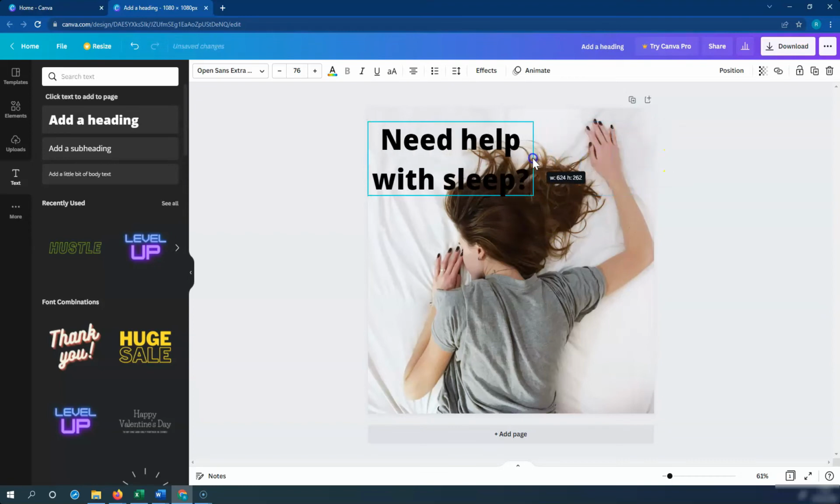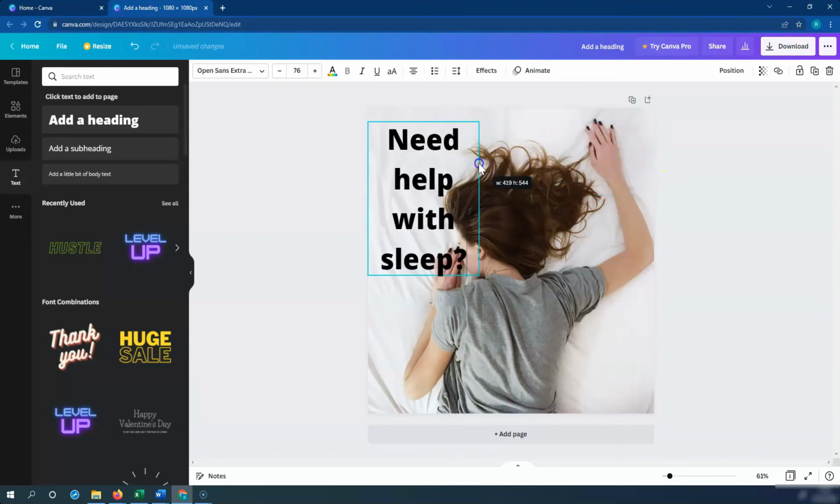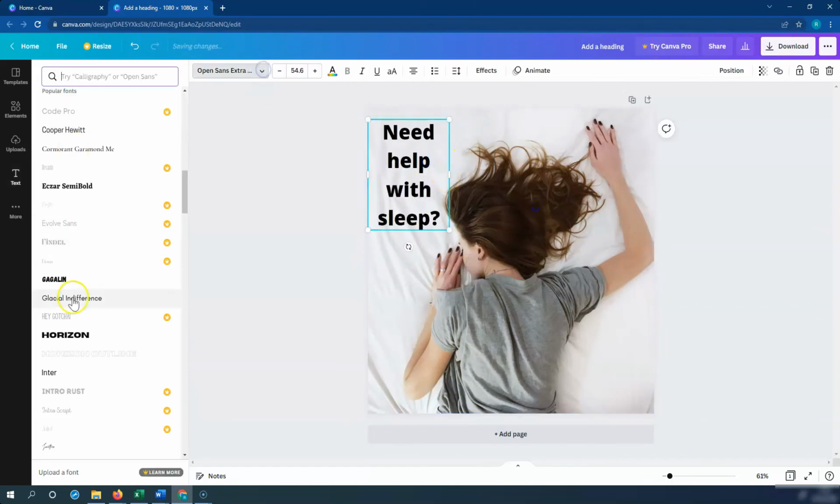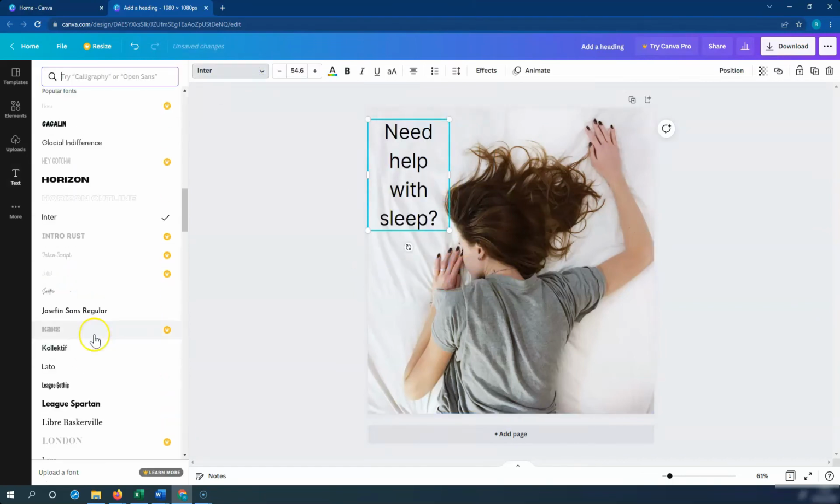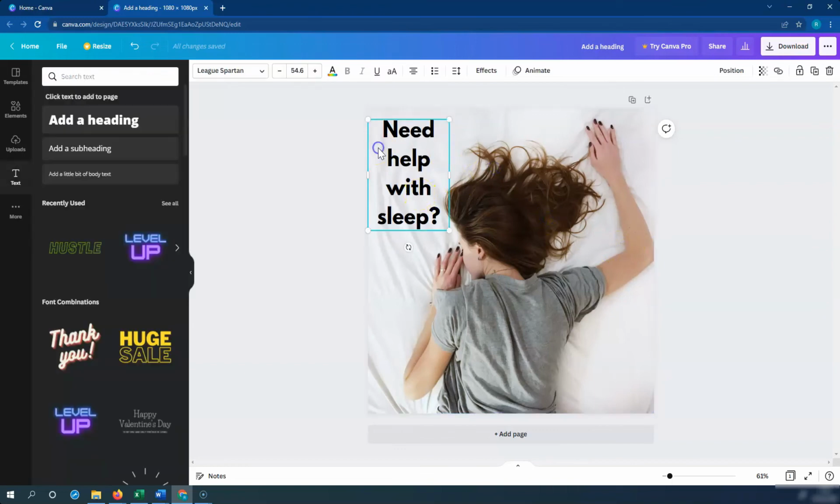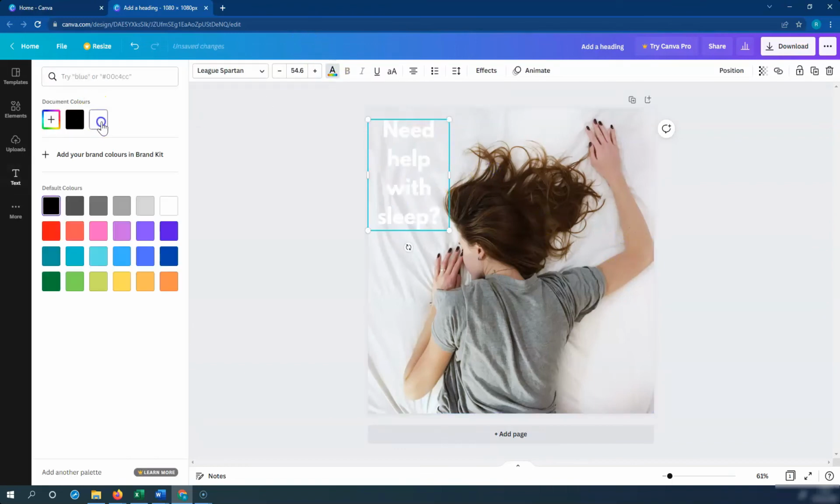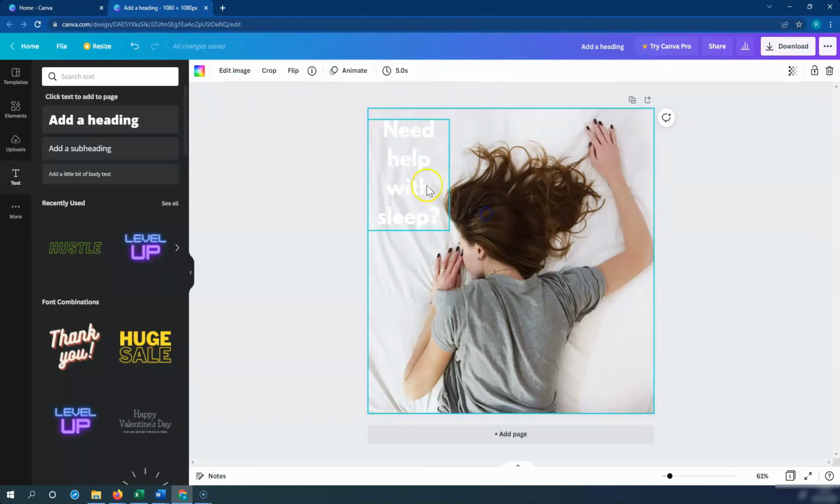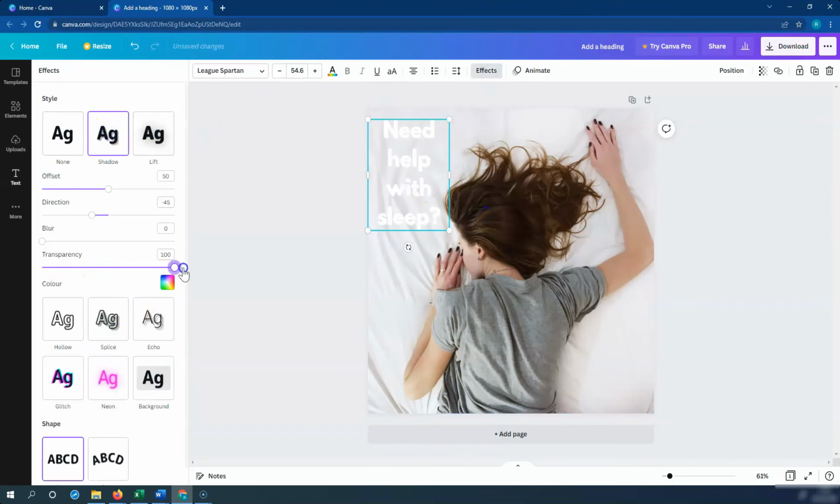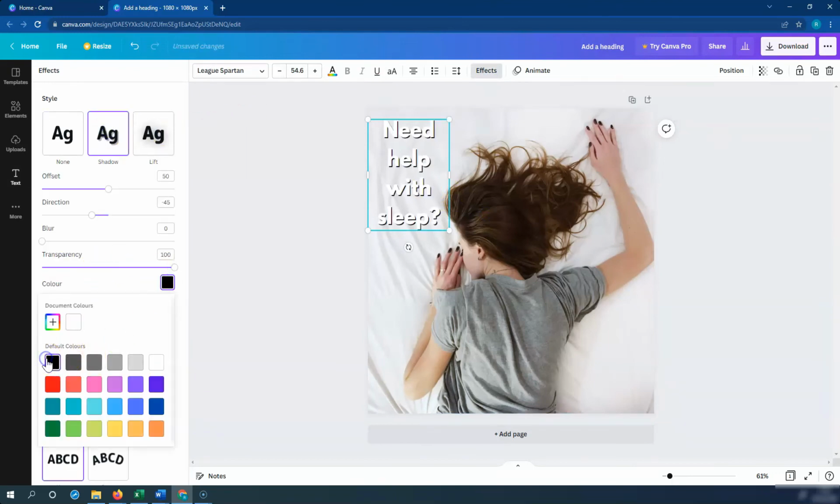So you just close the box, depends how big you want the text. For now, I'm just trying to show you all the different types of text you can use. There's so many variants. League Spartan's usually one that I've been using quite often. You can do it in white, but you can't see that very clear. So if you want that text color, you just go to Effects, go to Shadow, Transparent, and put it black.